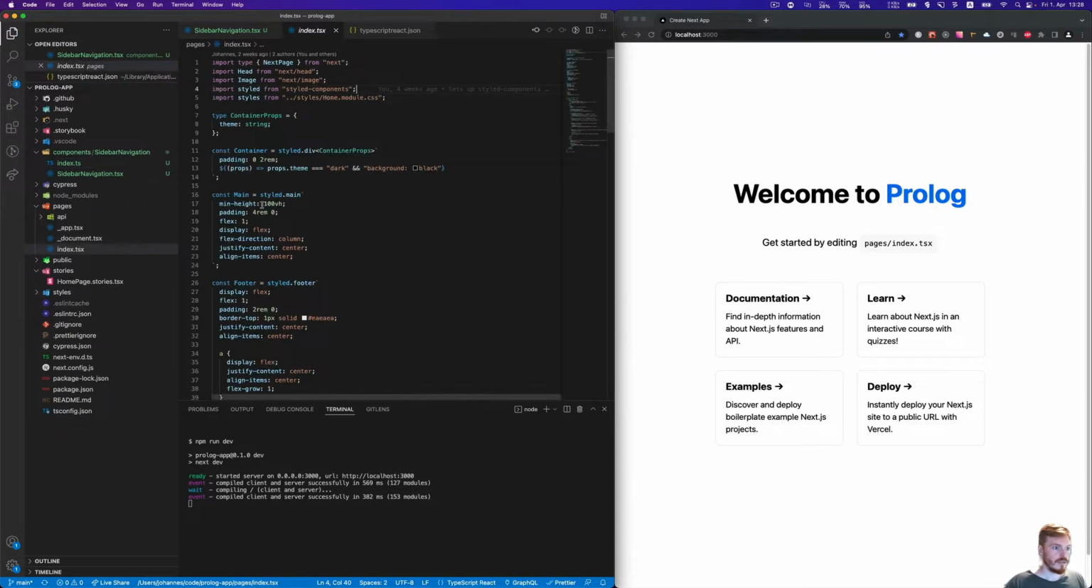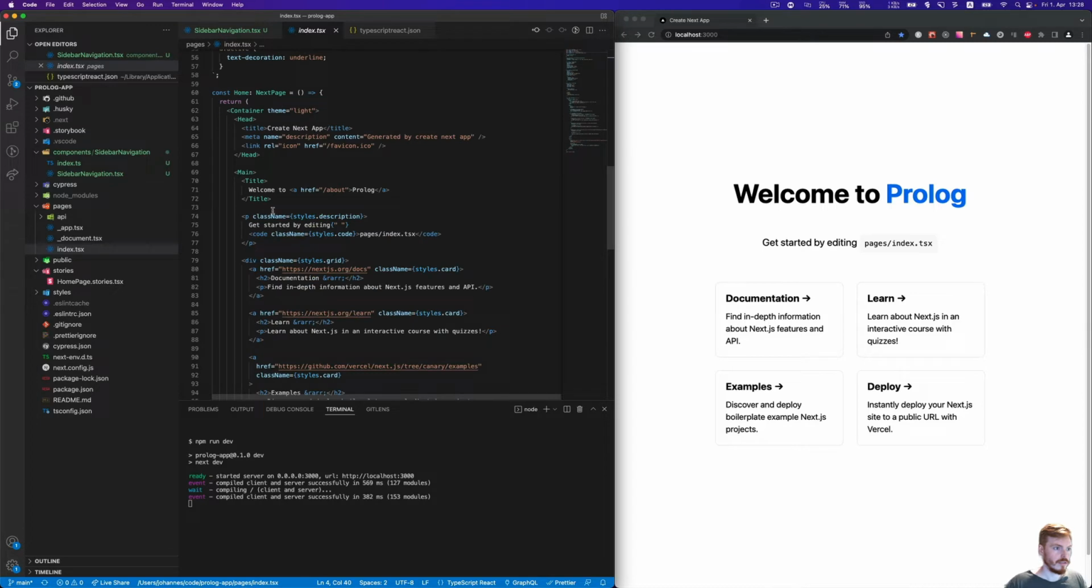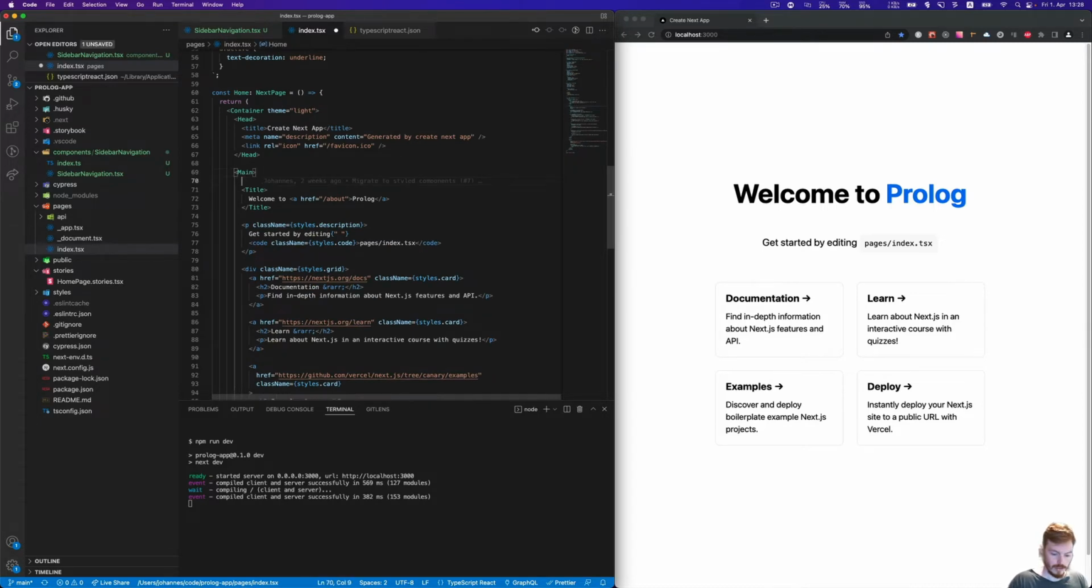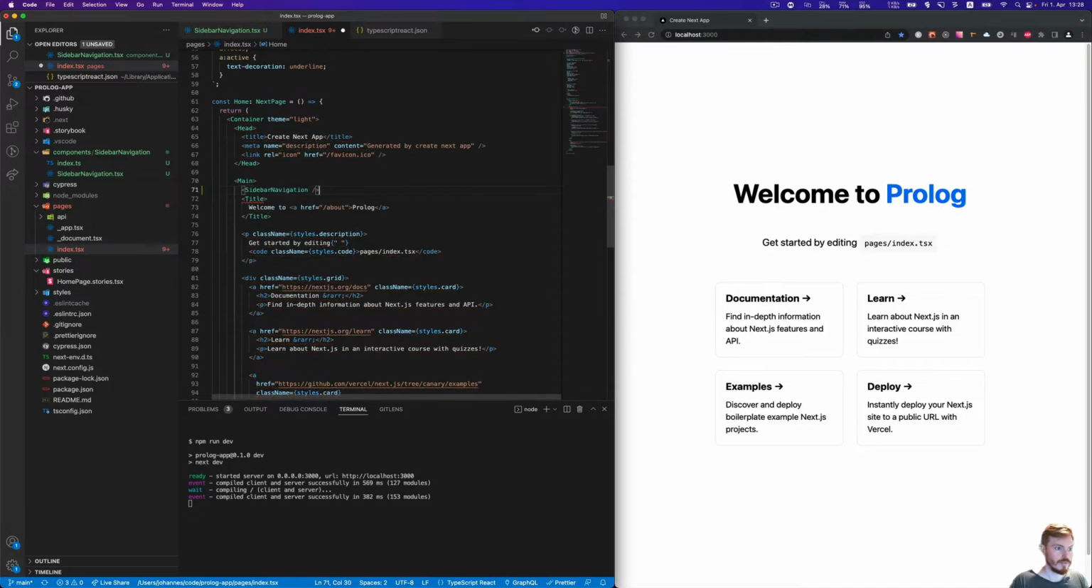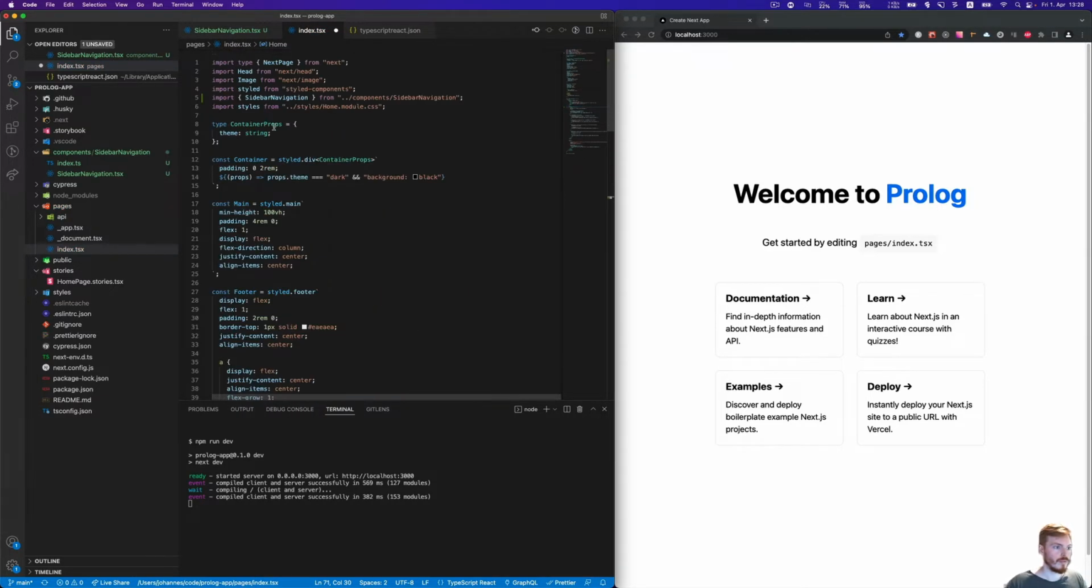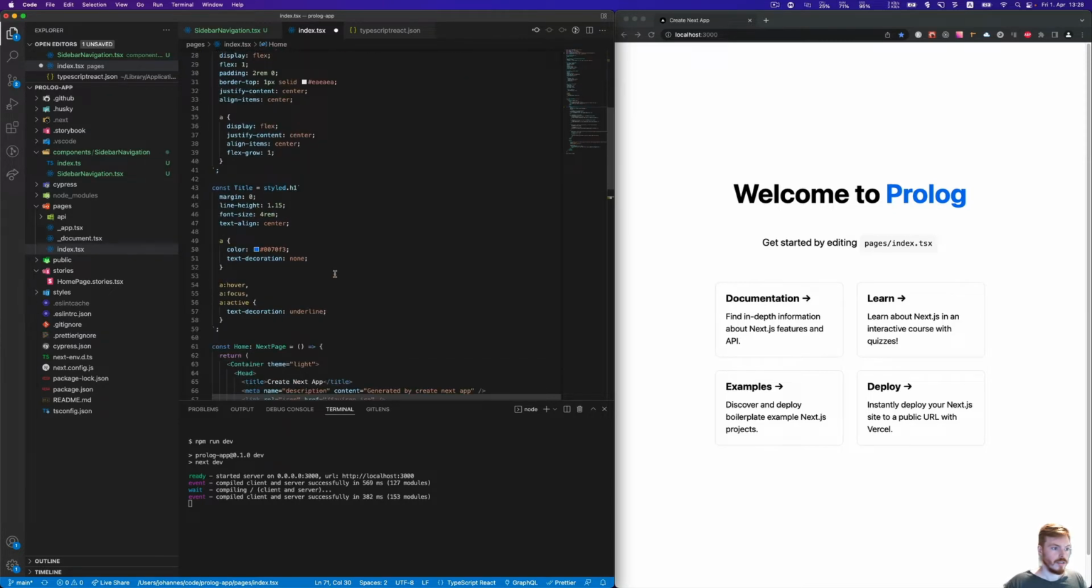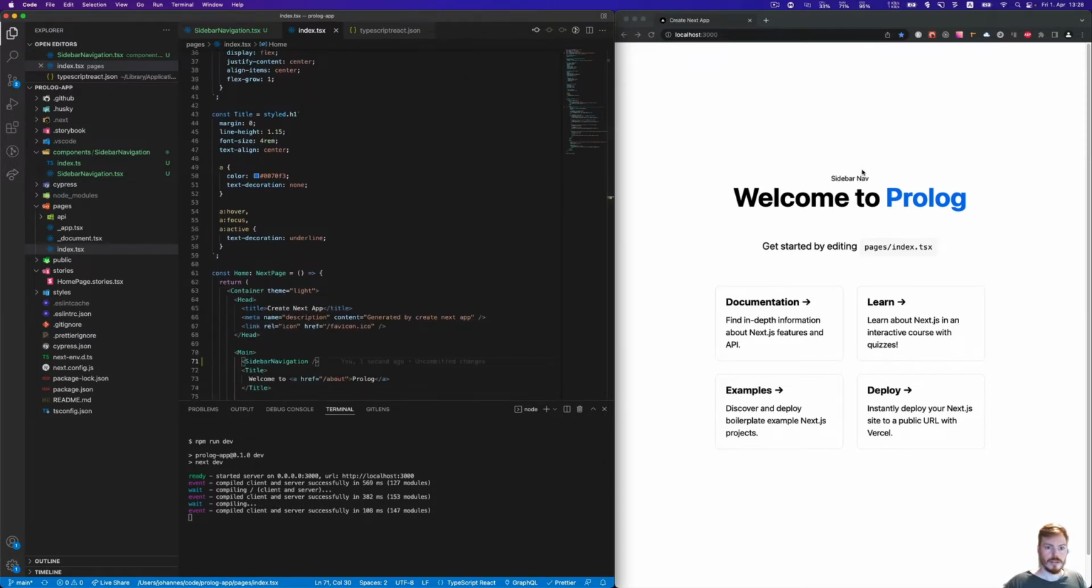And here we can actually probably just use sidebar navigation, yeah. So VS Code will auto-complete and also auto-import this for us. Now let's see, refresh, and yeah, we have the component here. So this would be one way.